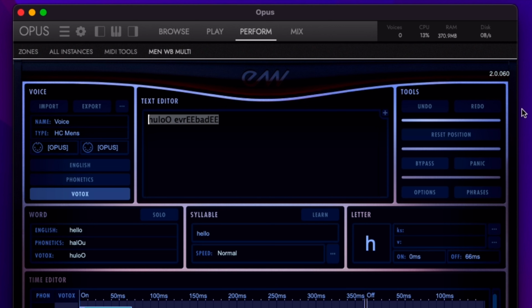So we're going to go into the voice section then, the voice section over here on the top left hand side. You can see here you've got voice properties where you can import and export voice files, adjust the phoneme balance, and also the text modes that we spoke about just before. You can switch between English, phonetic and Votox mode. In the text editor, you can type the phrases that you want your choir to sing, and you've also got here an example of a glossary of recognized letters in phonetic and Votox modes.